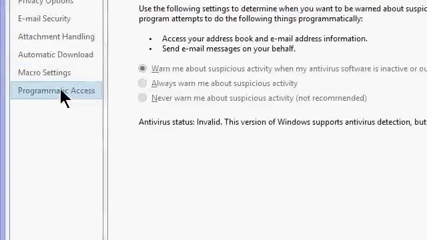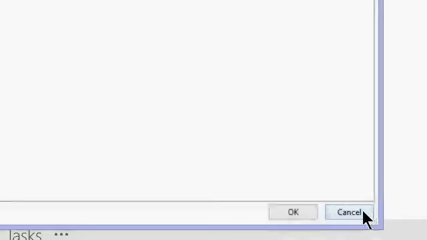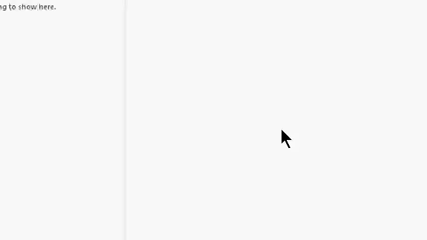Then Programmatic Access. And you'll see right here, it says use the following settings to determine when you want to be warned about suspicious activity. Now, these options are grayed out. Why? Because you have to run Outlook as an administrator in an elevated status in order to change this option. Your average Joe user can't make this change. So come down here and hit cancel, and then cancel again.